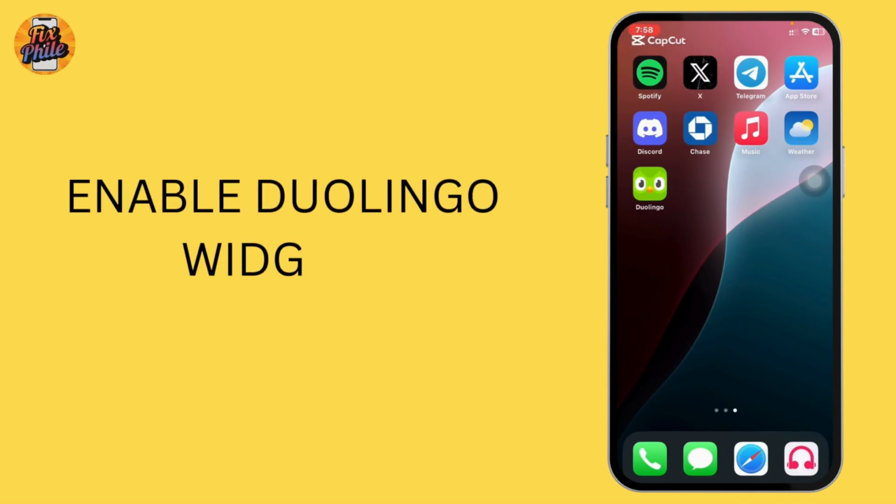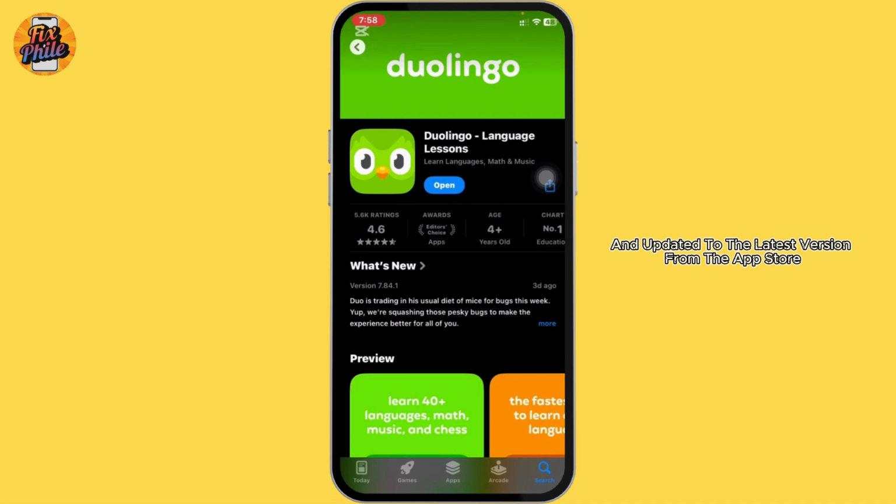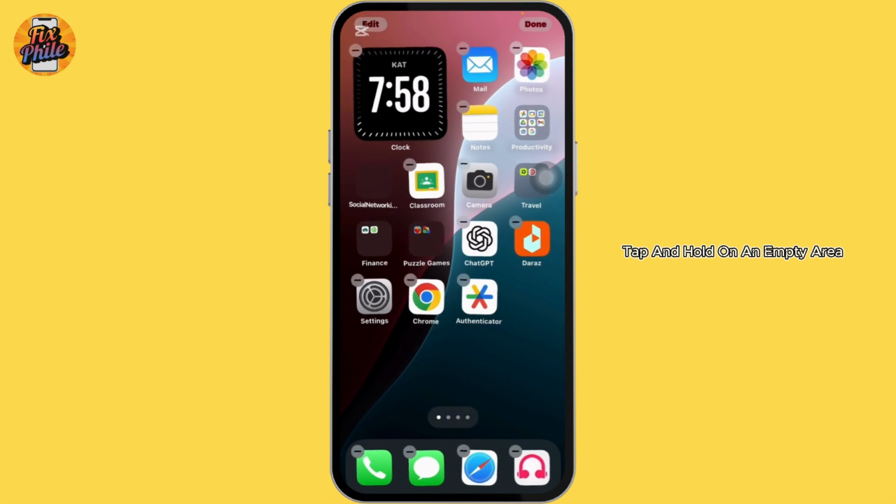If you want to enable the Duolingo widget on iPhone or iPad, here's exactly what you need to do. First of all, make sure the Duolingo app is installed and updated to the latest version from the App Store.